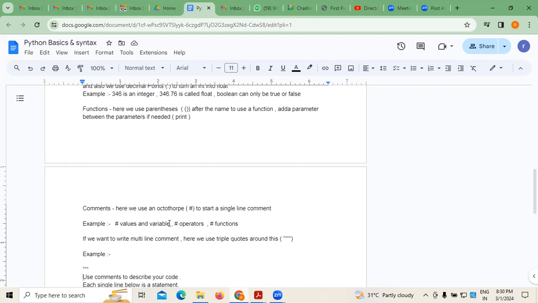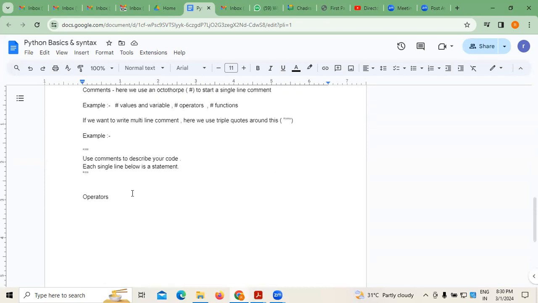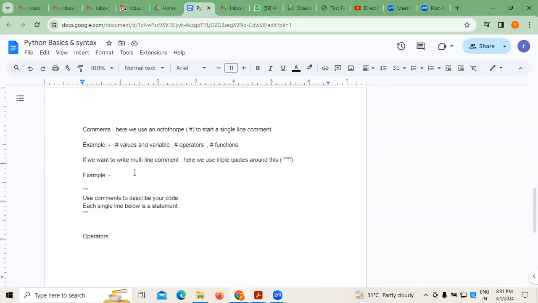But when it comes to comments, when you are going to write any single kind of comment, this is where the hash symbol is used. But when we discuss the language of Python or code language, we don't call it a hash symbol. We generally call it an octothorpe. Next, if you want to write multiple lines of comments, triple quotes are used. So these are the major ones.